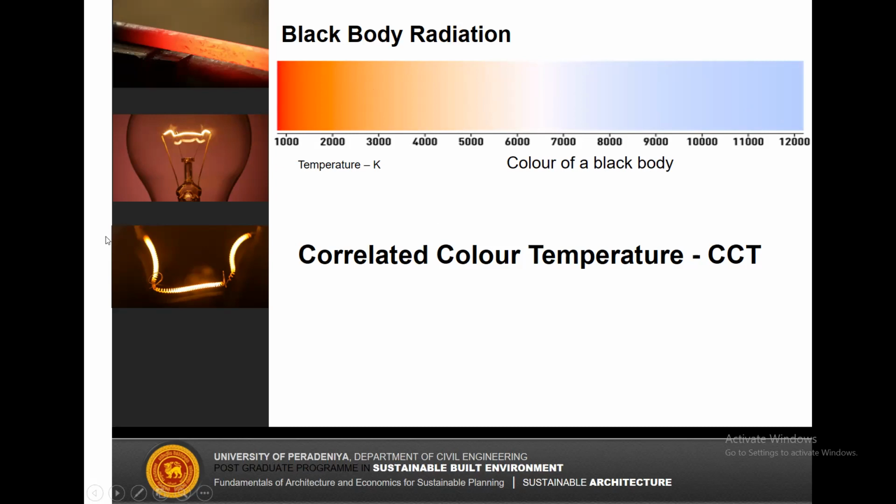And in those days, when you light up an incandescent bulb like this, a filament bulb, the temperature of the filament determines the color of the light. So when you select a light bulb, the color of the light is determined by the color temperature. That is called the color temperature of the light. But nowadays, because we use very different kinds of lights, LED lights and fluorescent lights and so forth, it is no more called the color temperature. It is called the correlated color temperature, CCT.